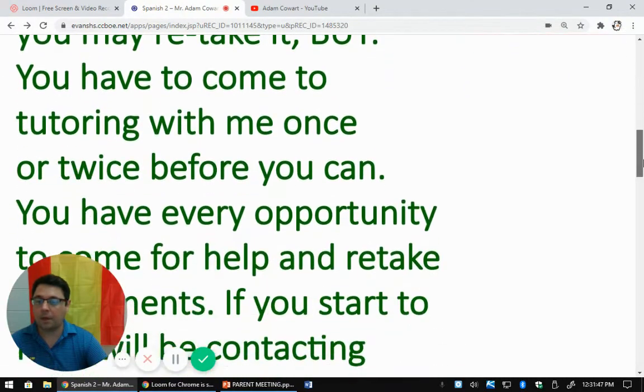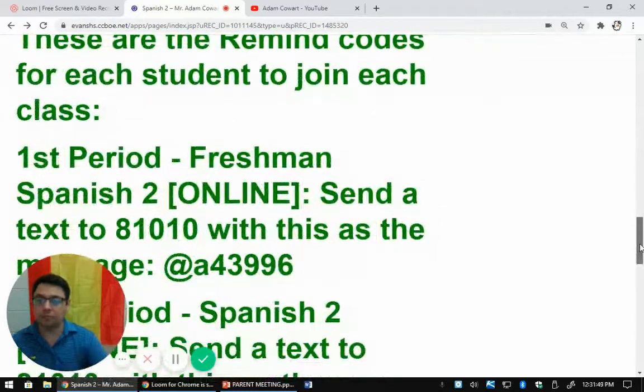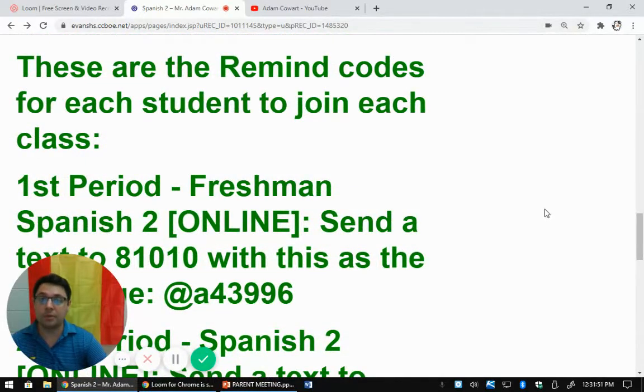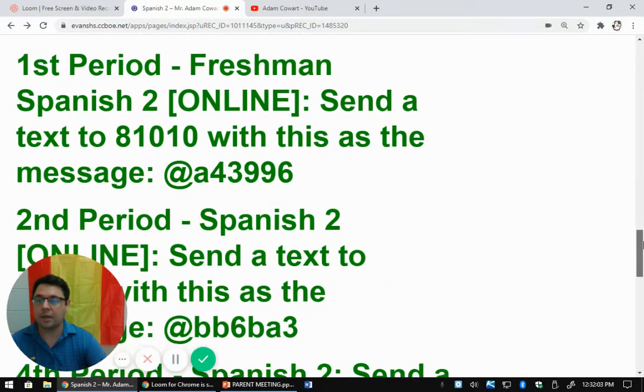Now, another thing we have is Remind. And Remind is really useful for the students and I to be able to send text messages to each other, especially in the event of a school closing or something that changes or bad weather, anything like that. Okay, so these are the Remind codes.